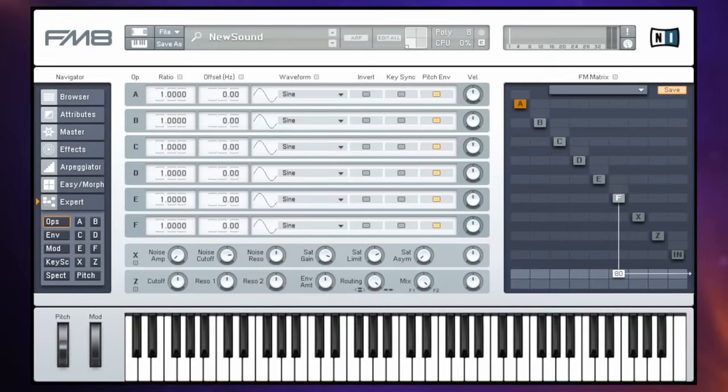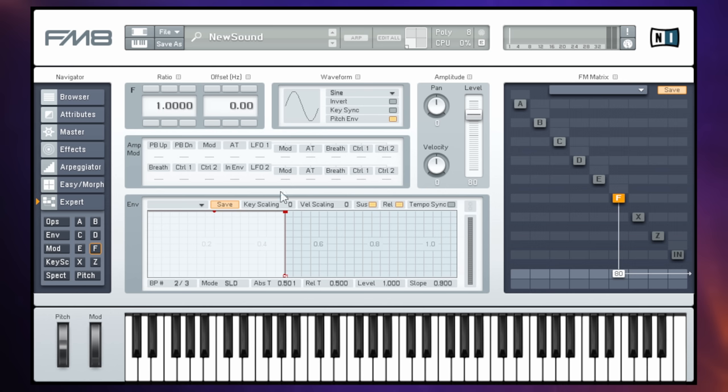Sounds in FM8 are created by using its 6 oscillators, and we can see them lettered here, A, B, C, D, E, F. Currently, oscillator F is switched on, and its level is set to 80. And if we click on it, we can see its controls appear over here. And it currently sounds like this. That's the sound of a sine wave.